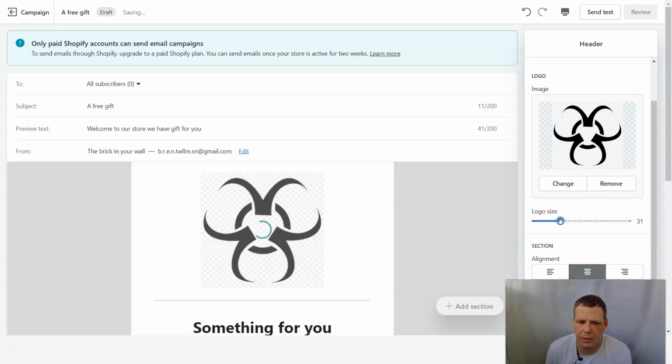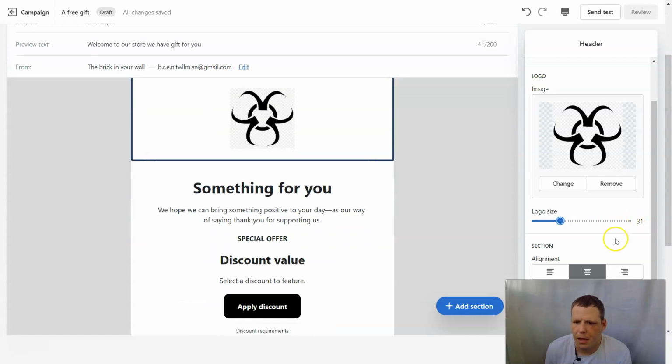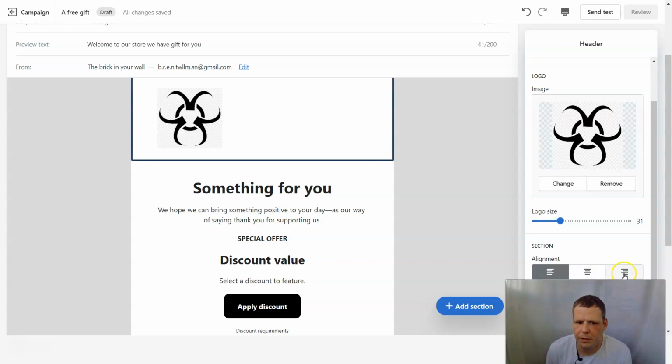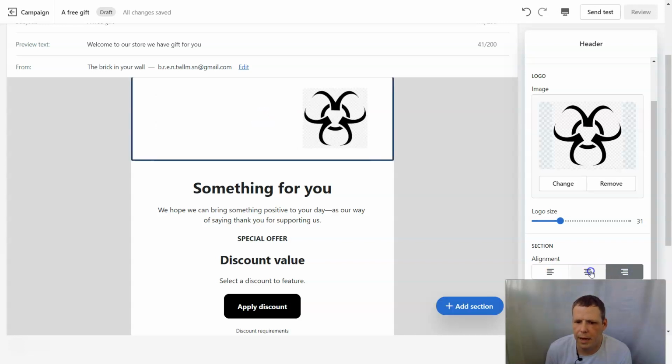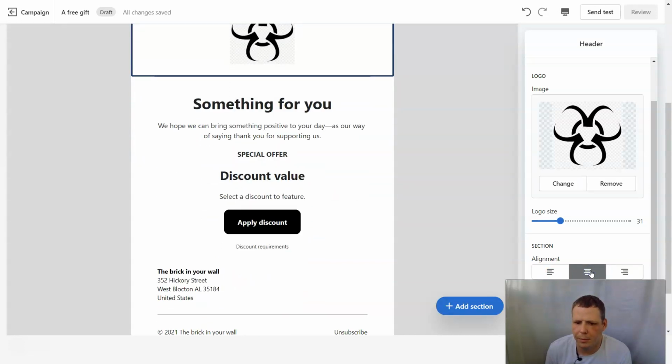Let's make it smaller. It's our email. And the alignment, how do you want it to be? So center, left, or right. I'm going to choose center. And you can change the background too. And you can even hide that header as well. So you can change that background color.